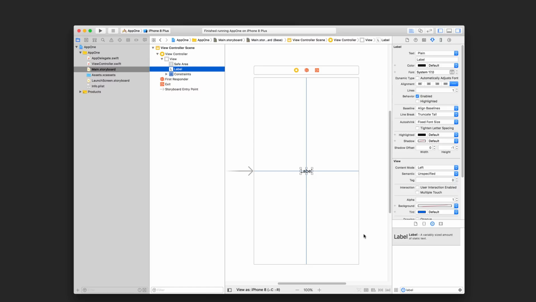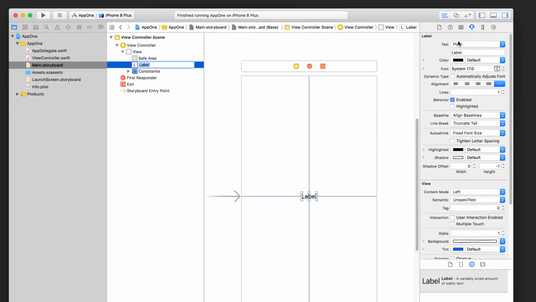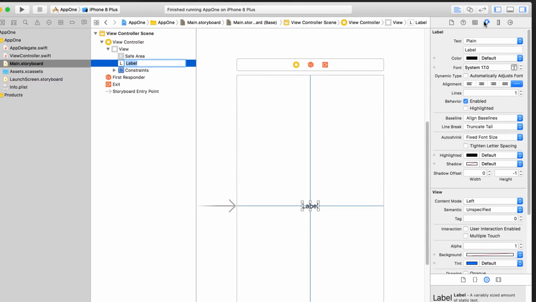Now let's change the text on the label. With your label selected, you should see its configurable properties in the inspector pane on the right hand side. Make sure you're looking at the correct tab. And then scroll to find the text property. It should be the first one. And then just erase that label in there and type in Hello World.